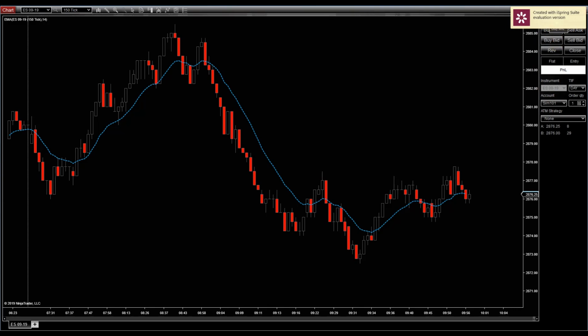So at the top is a series of menus relating to buying and selling at market, buying and selling at ask price, buying and selling at bid price, reversing trades, closing out trades. It also has displays for showing which instrument you're trading on, the time in force, so whether your trade is good for the current day, good till cancelled, or good to a specified date.